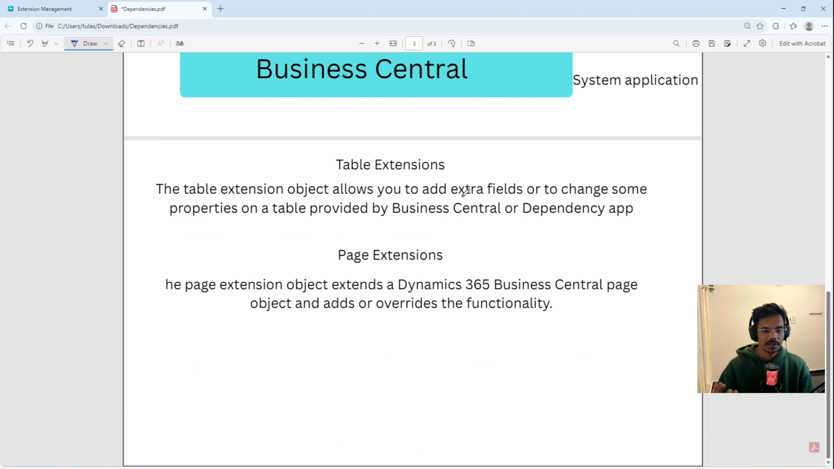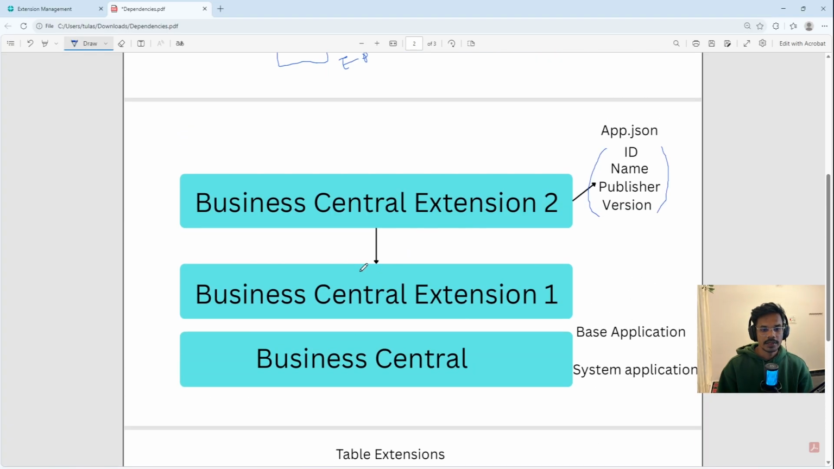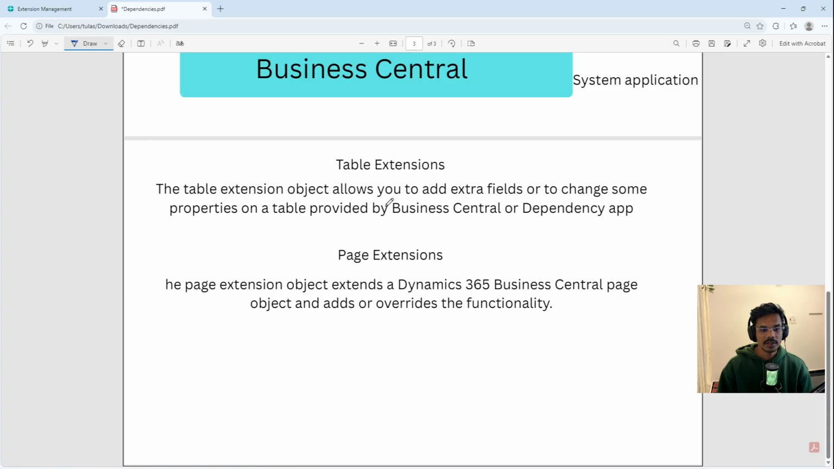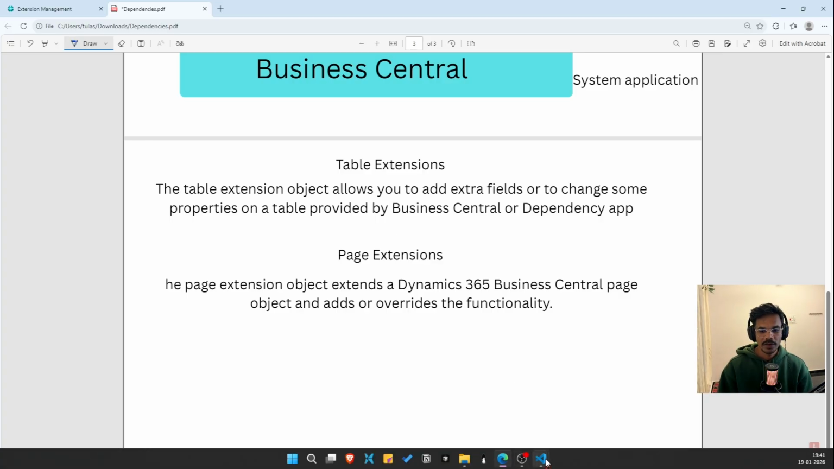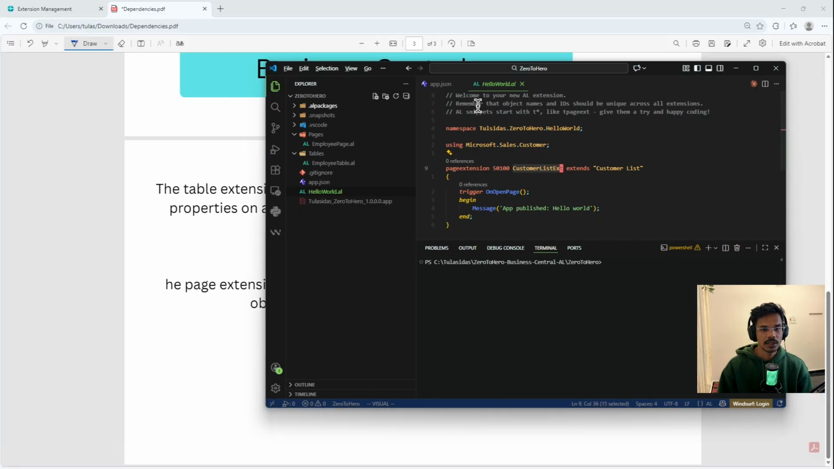Let me go to the slide, and in here now we are going to see what are table extensions and page extensions. As I said, we are going to extend the functionalities of business central extension 1, in our case it is 0 to hero, in business central extension 2. So we can do table extensions and page extensions. Basically the table extension object allows you to add extra fields or change some properties on table provided by business central or dependency app.